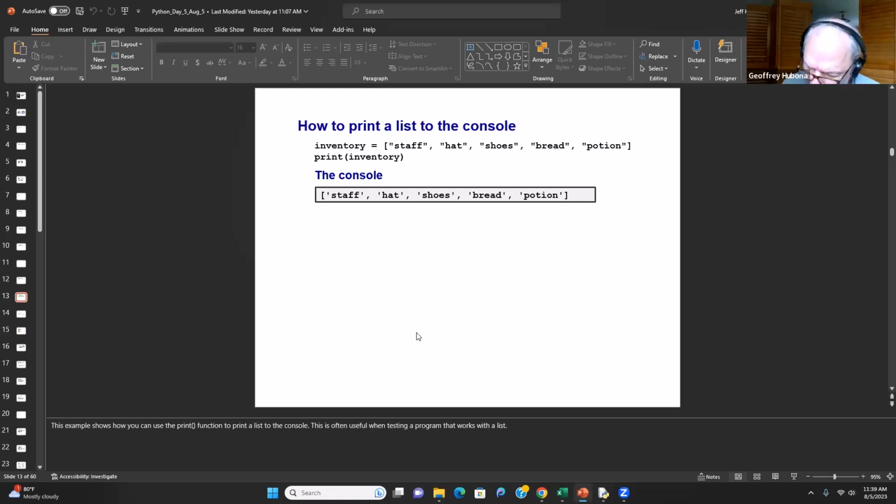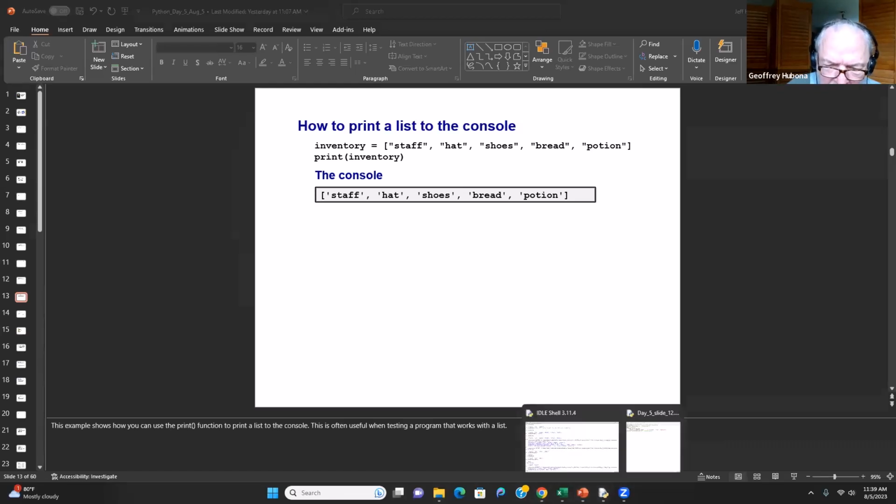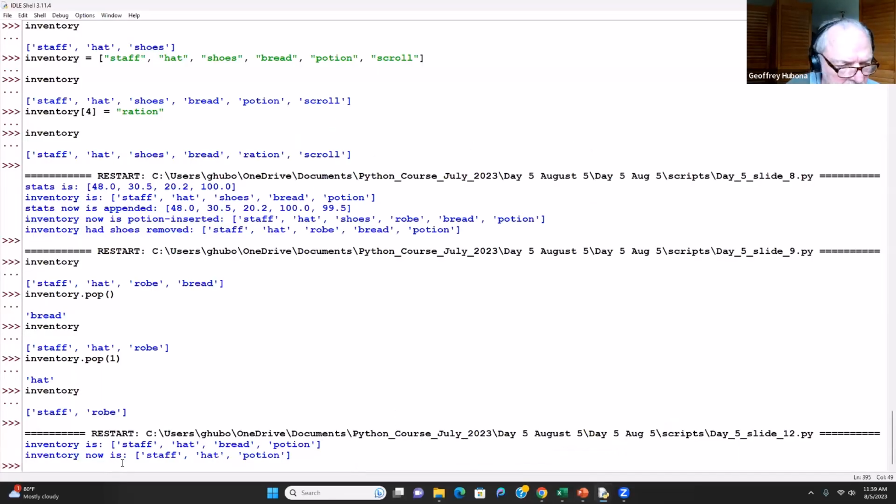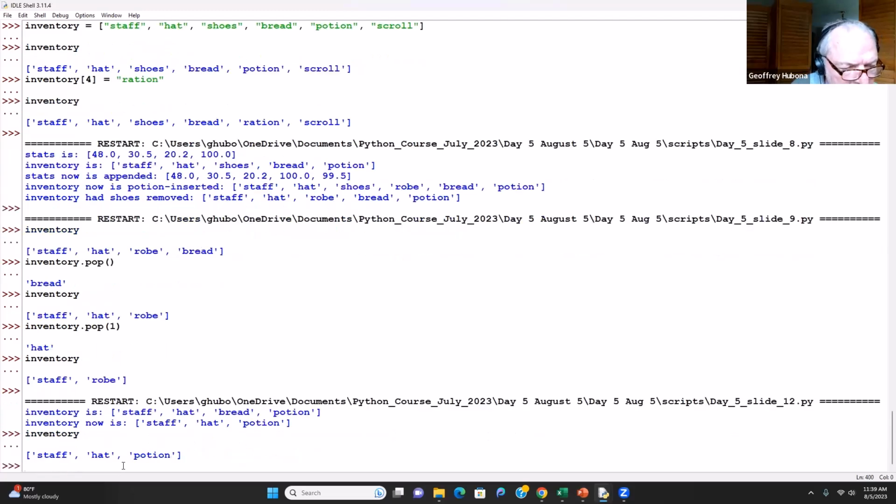And this example just simply demonstrates the use of the print function. You actually don't have to say print. You can just say the name of the variable. Let's see if we still have inventory there. So here's the inventory as it currently exists in memory.